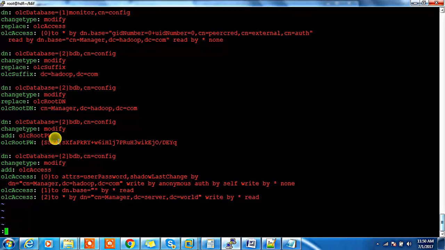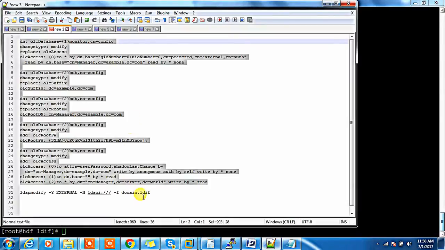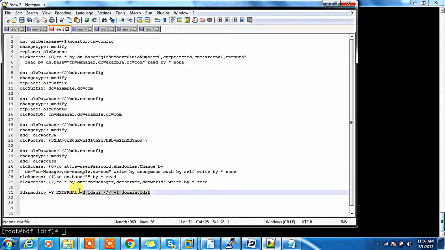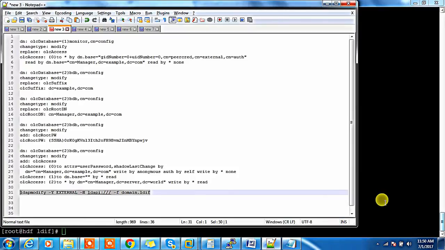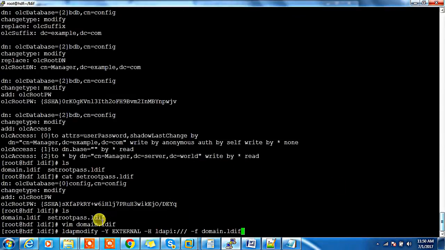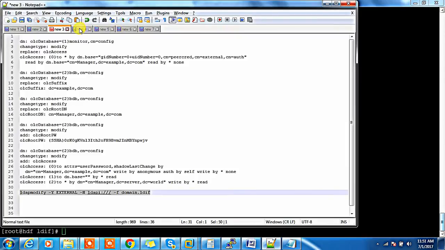So for updating this, I can use the ldapmodify command. Initially I used ldapadd. From the next time onwards I am using the ldapmodify command. So I'm modifying the entries based on these contents here. Okay, so that's it. That is done. Then the next, we will go to the next step.